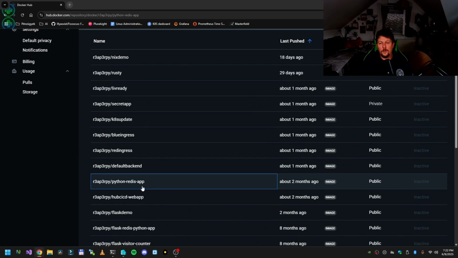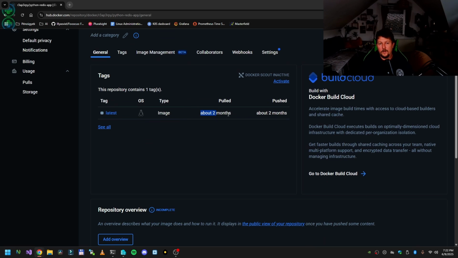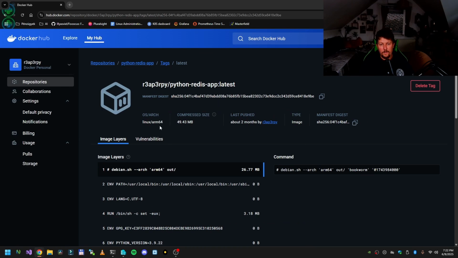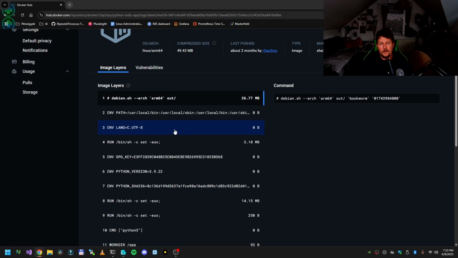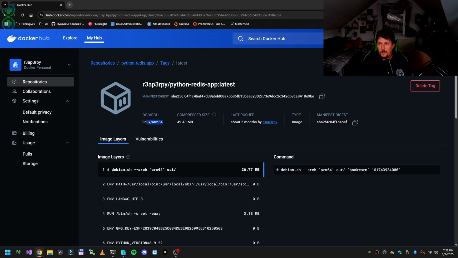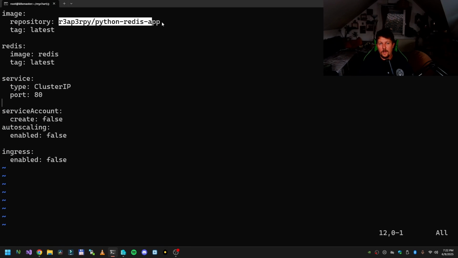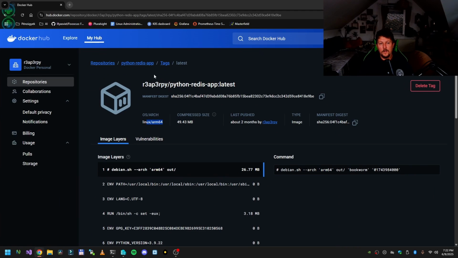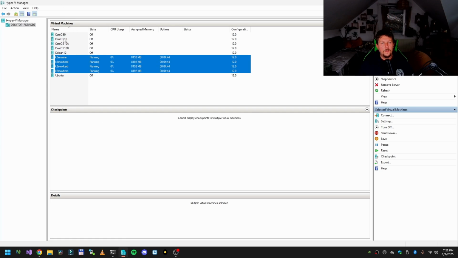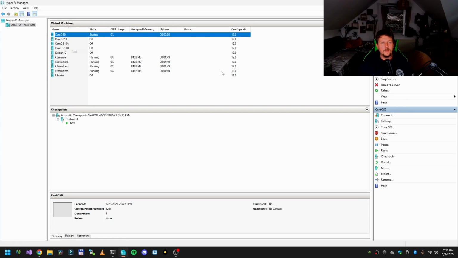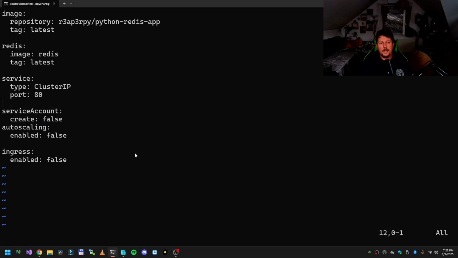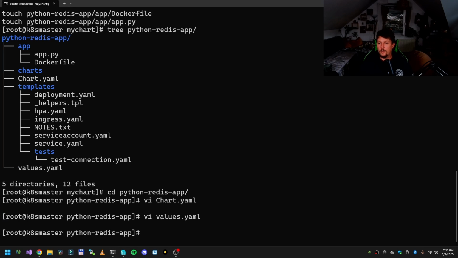So here we have the Python Redis app, and this is going to be the one that we are using. And if it goes well, this is going to be an ARM64 version. So maybe, just maybe, we are going to use a new tag. Until then, let me start the CentOS 9 machine, but let's complete the AMD64. This is going to be the tag that we want to use, the rest of the chart.